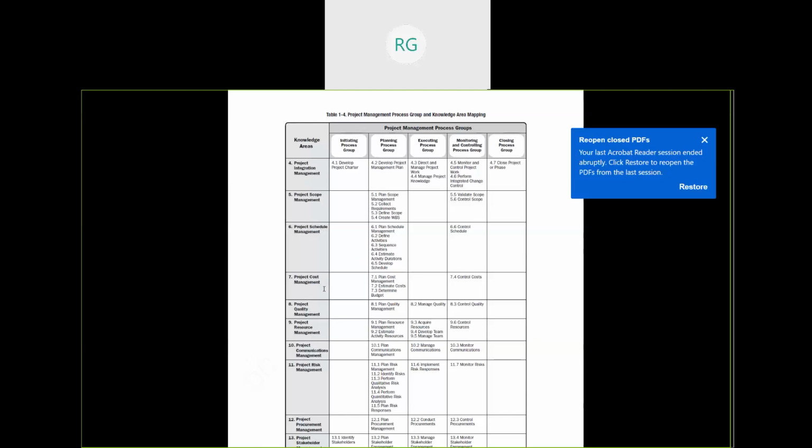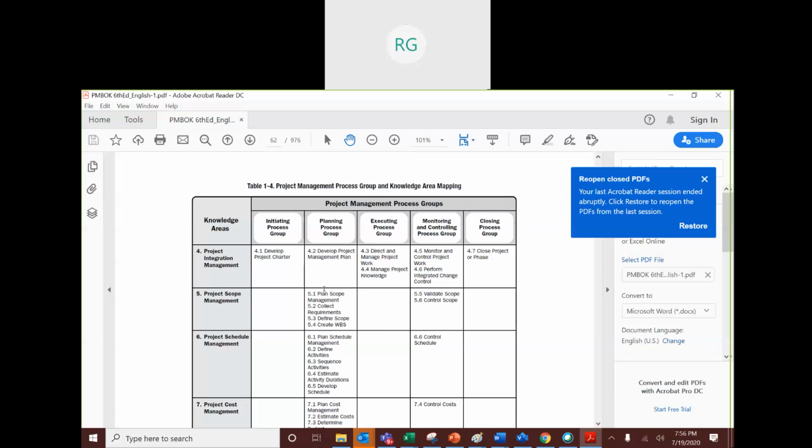Do people have an initial understanding of what a process group is, what a knowledge area is, and what the processes are? We don't have to know this in detail for now. We will go through them one by one. But for now, do people know what it looks like? What does it mean? What is the understanding of that?